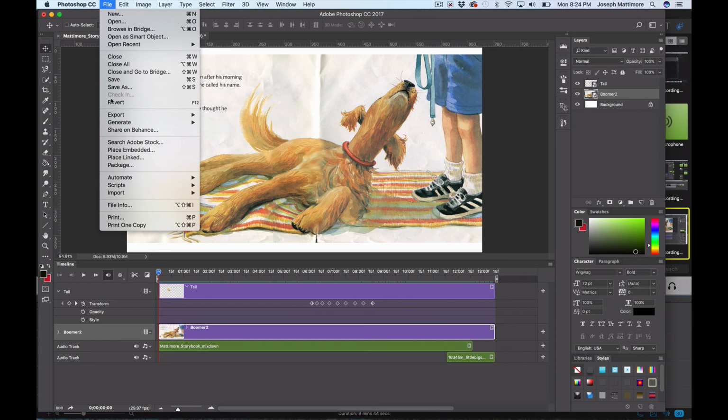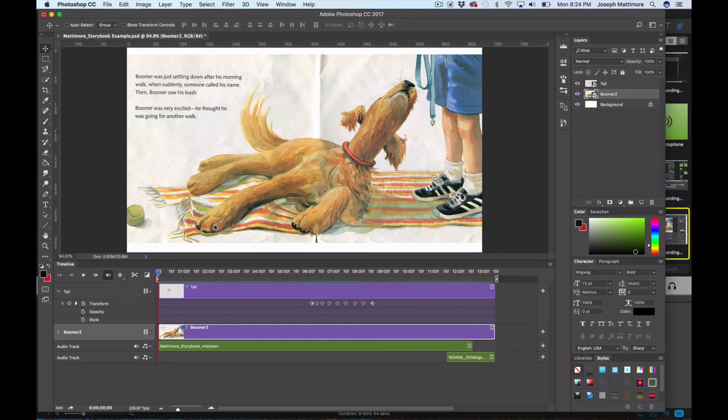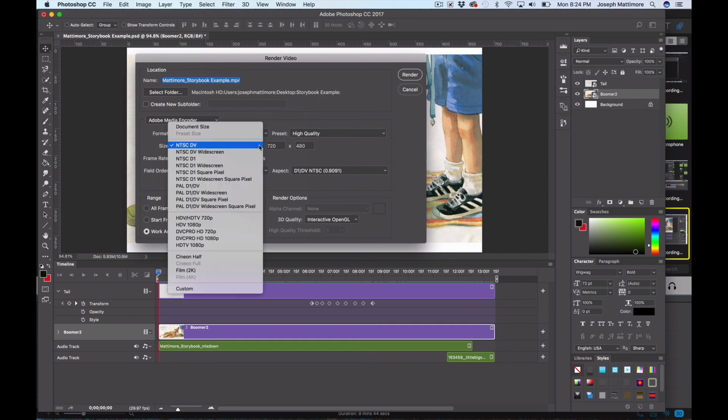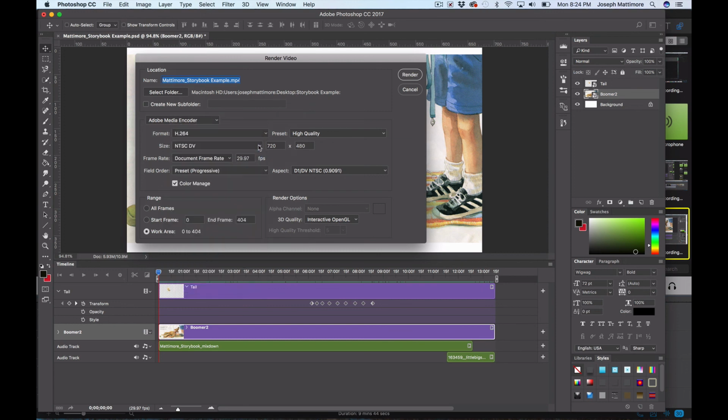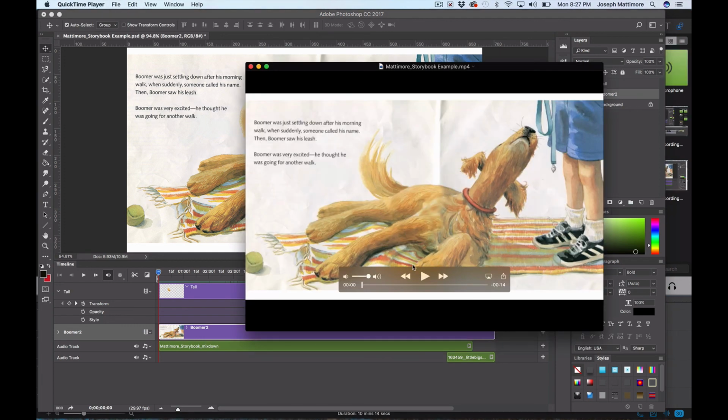Alright, finally, once I'm happy with everything, I'm going to export it. So I'm going to go to Export and Render Video. And in this pop-up window, I can choose the name and location of the file, and I can choose the format, the size of the video that I want, the compression rate, all that kind of stuff. And then I will click render, and this will render the video out, and it'll export it. I'll have my final video, and here it is. Good luck with your project.